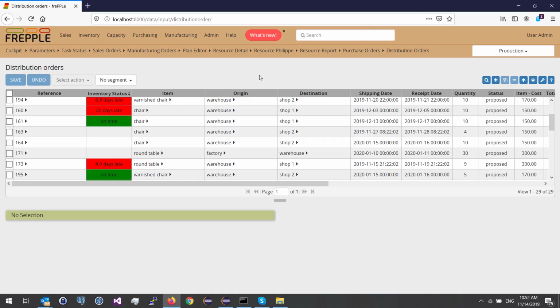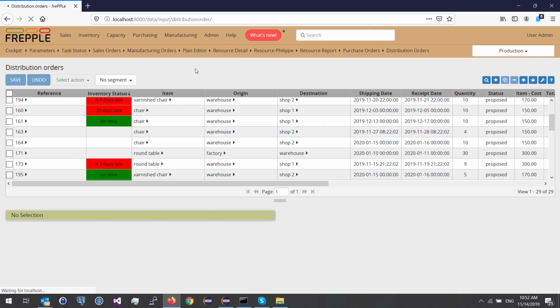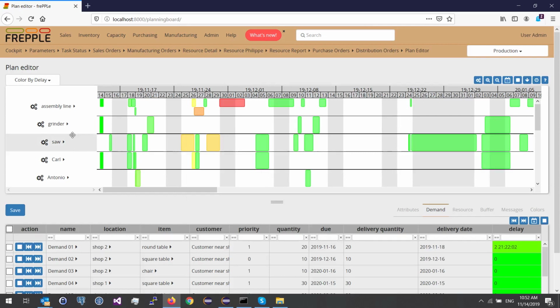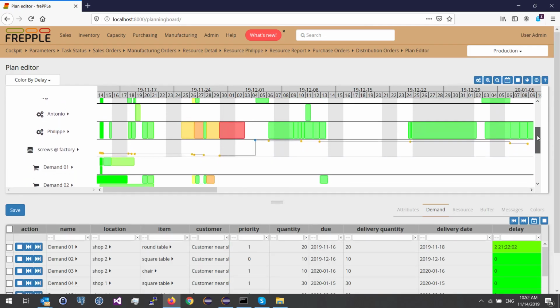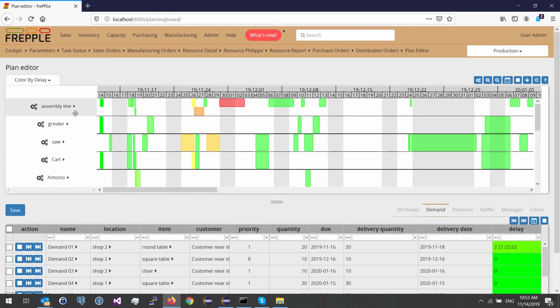Then the last screen we're going to have a look at is the plan editor. The plan editor is going to show you, for each resource or for each demand, you can see here we have the demand. What are the different manufacturing orders for the resources? It could actually be purchase orders also for the demands, but let's focus on the resources. What are the different manufacturing orders that are going to be performed on that resource?